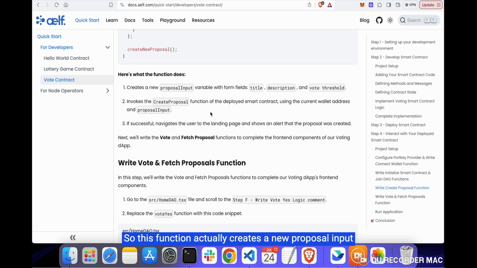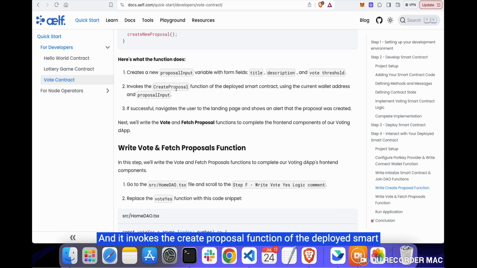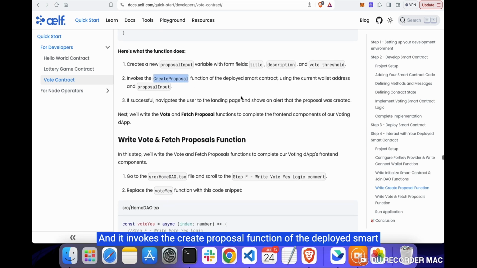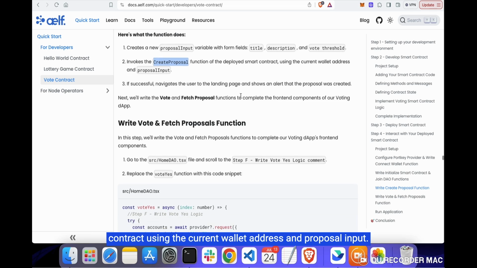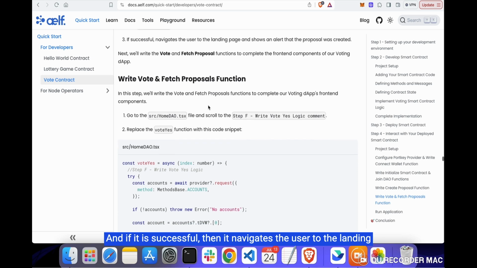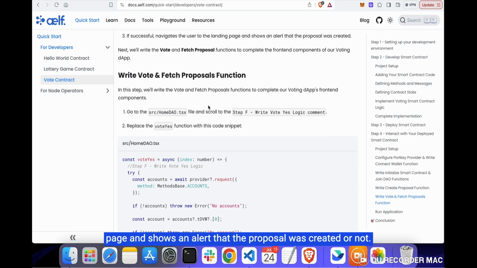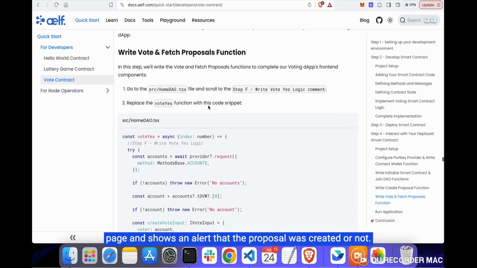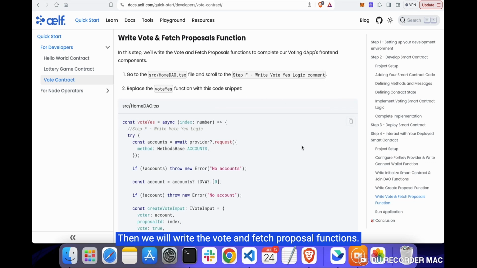This function actually creates a new proposal input variable with form fields, title, description, and vote threshold, and it invokes the create proposal function of the deployed smart contract using the current wallet address and proposal input. If it is successful, it navigates the user to the landing page and shows an alert that the proposal was created or not. Then we will write the vote and fetch proposal functions.